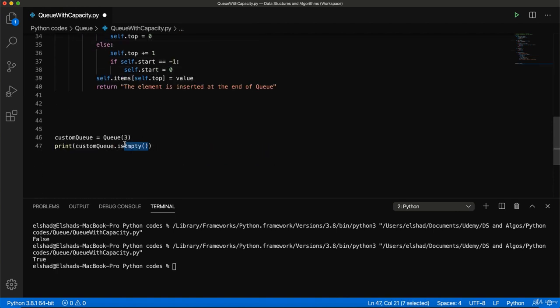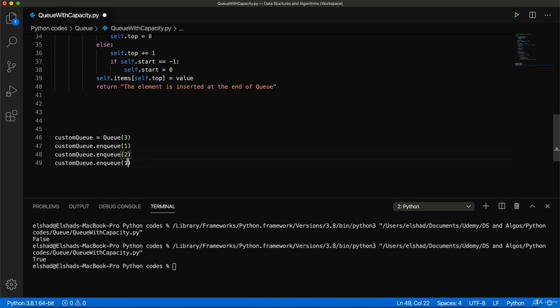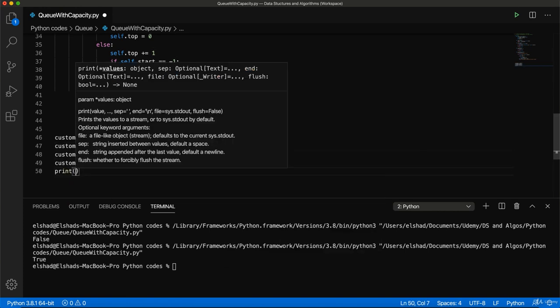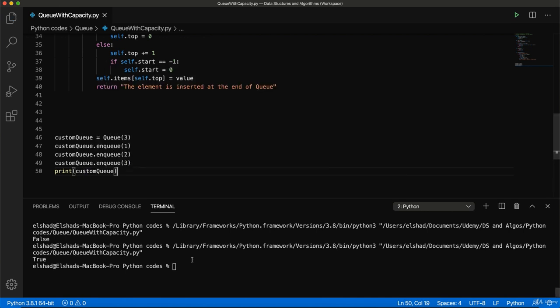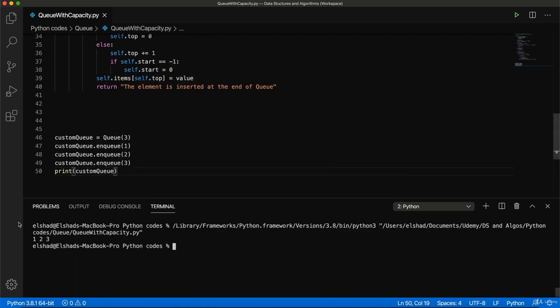So here, instead of calling the is empty method, I will call the enqueue method. I will enqueue 3 elements over here. Then I will print out our custom queue. So let's save and run our code. You see that first we inserted this element, which is 1. Then we enqueued 2. Then we enqueued 3. So as you see, when we enqueue the elements, it's enqueuing at the end of the list.